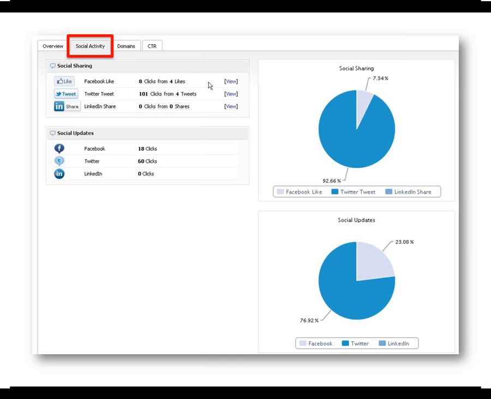Now if you click view next to that, it will show you who those 4 people are that shared it, and then you can see out of those 4 people which one generated the most clicks for you. It might be that one of those generated all 8 clicks. So you can see who your biggest social influencers are. Same for Twitter, there were 4 tweets to share it, and from that there were 101 clicks, for example. Same with LinkedIn as well, so you can easily track that.